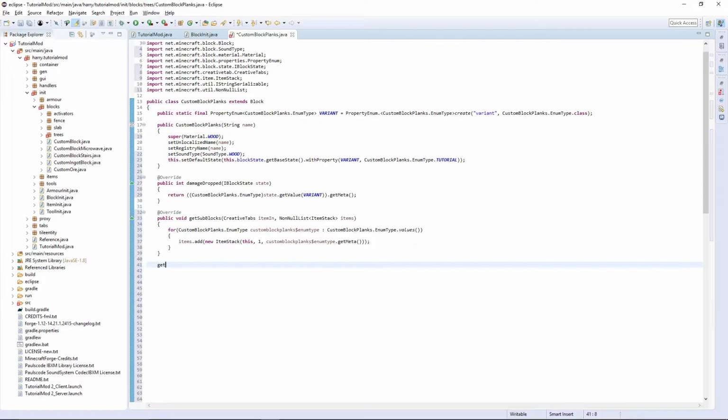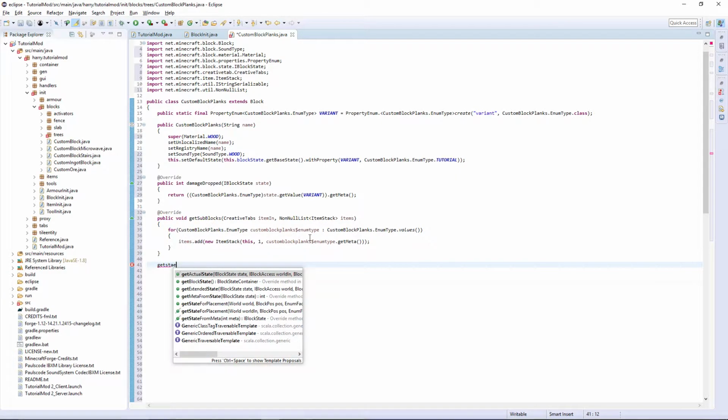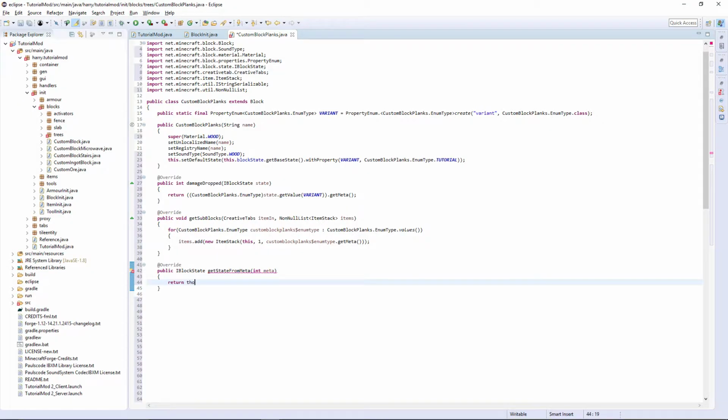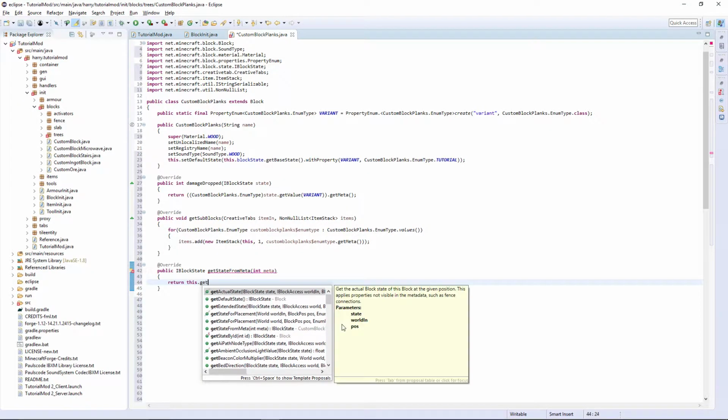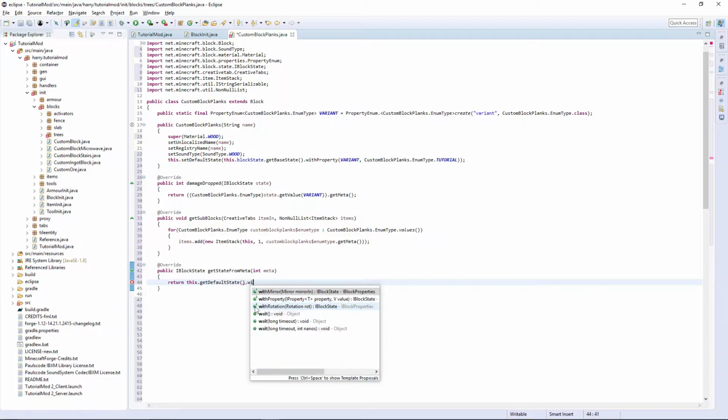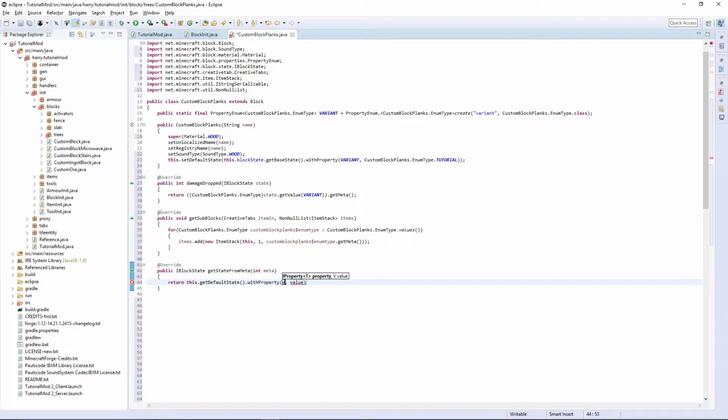Next, get state from meta. We return this dot get default state dot with property variant. I can't spell. Custom block planks dot enum type dot by metadata meta. So we get the block state off of the metadata.